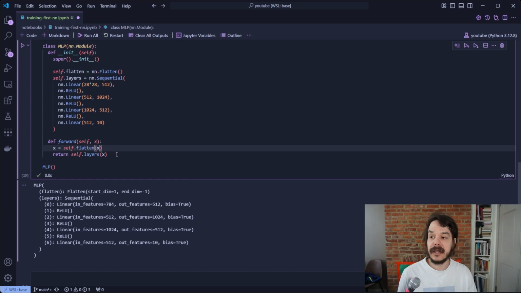The second bit here, so this is all in the initialization of our class. All of this .init gets called when we do MLP parentheses, close parentheses. This creates a new object. It initializes all these layers, and it adds them as just attributes. In this case, self.flatten and self.layers.